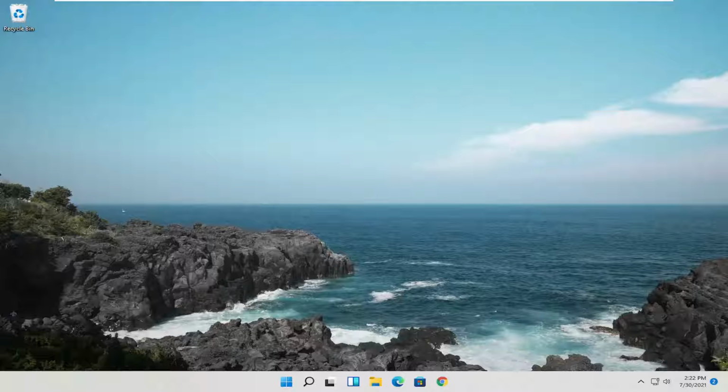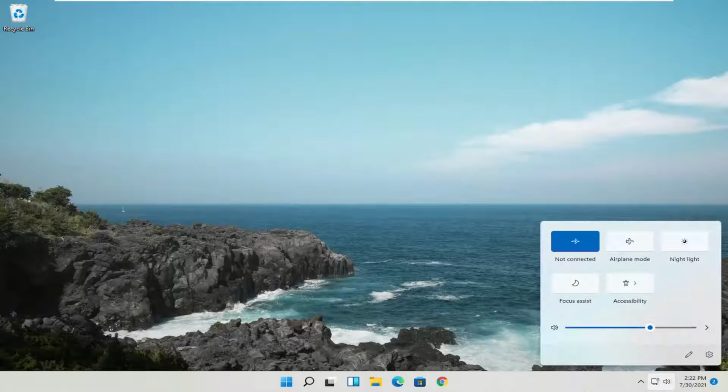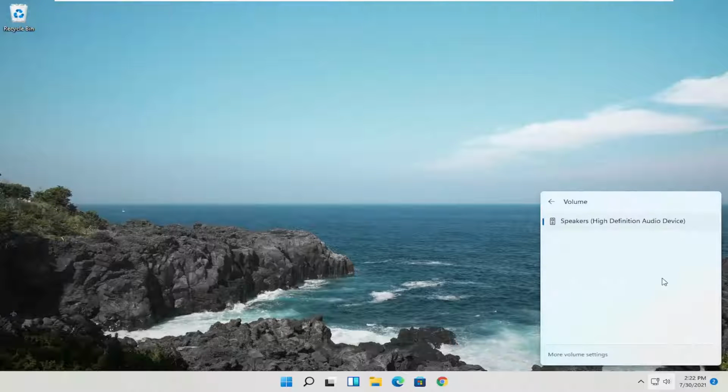So first thing I'd recommend doing would be to select the speaker icon down in the taskbar. Go ahead and left click on that, and then select the little right angle over here next to the speaker icon. Go ahead and left click on that. And then you have multiple speaker devices in here. Go ahead and select the appropriate one if one of them is not supposed to be the default.